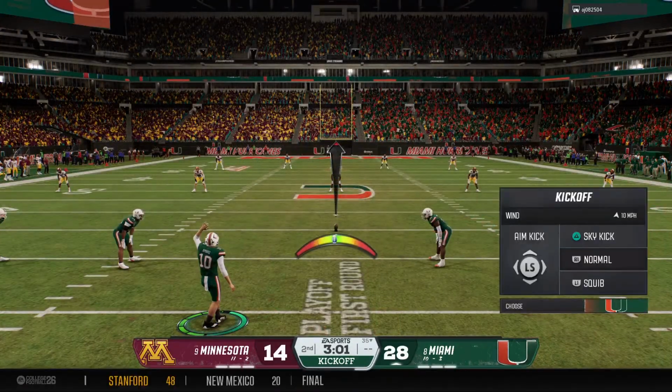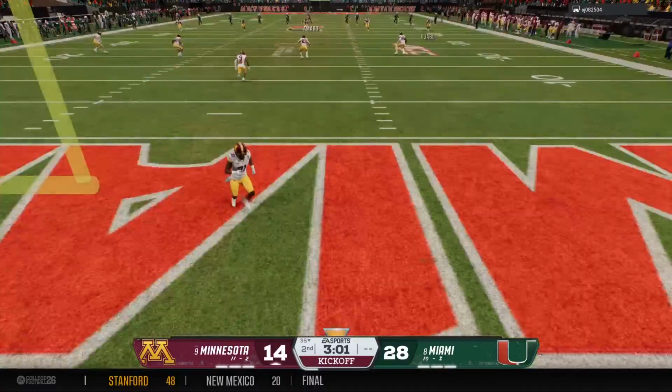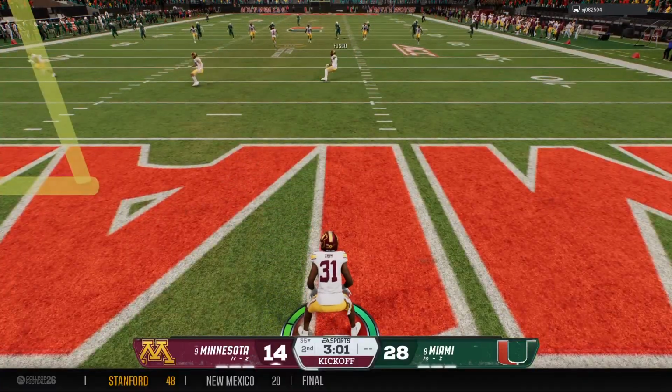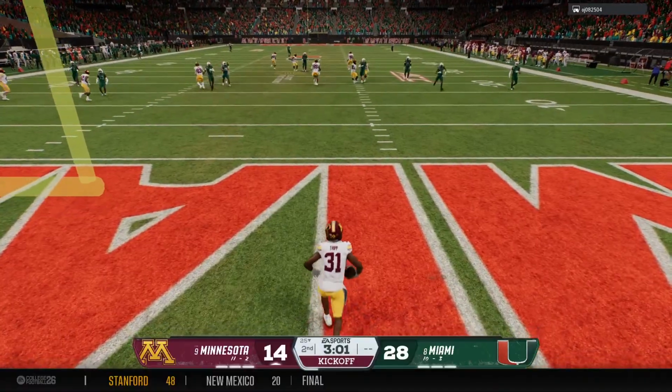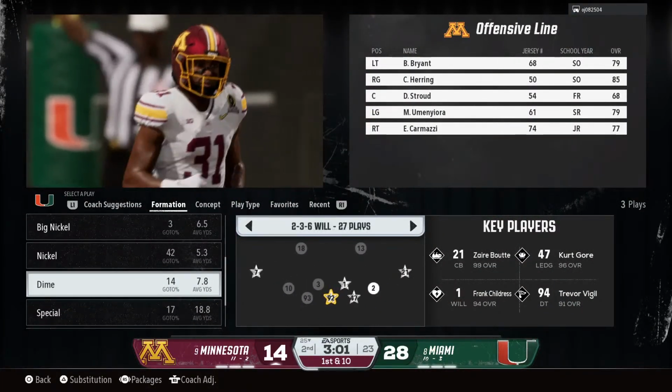So after putting up the touchdown, the kickoff team is out there to boot it away. And he'll just take a knee. Drive will start at the 25-yard line.